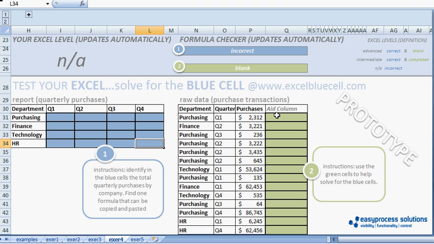One way is going to be the intermediate level way, in which case we can use the green cell to help us solve for the blue cells. And the second way, we're going to show you how you can solve the problem by only using the blue cells. And that is the advanced level way.